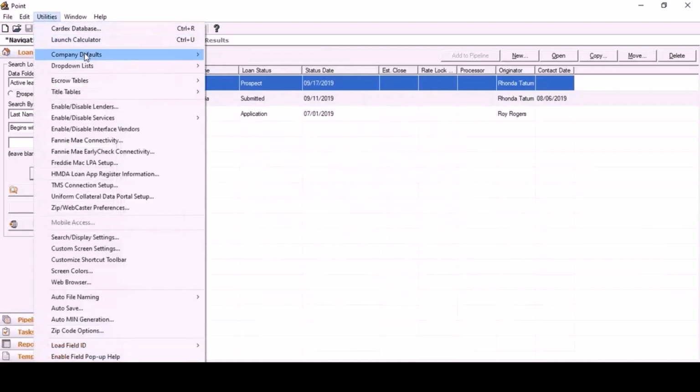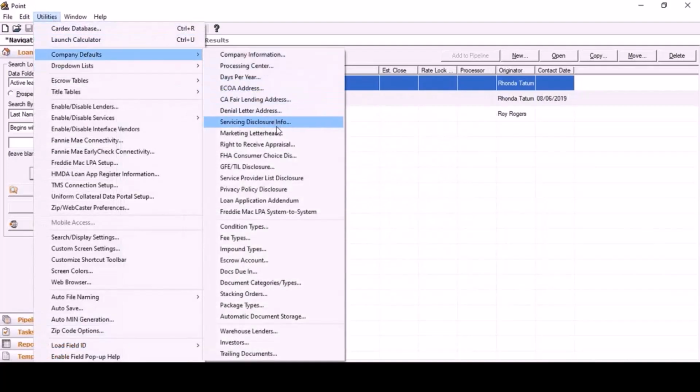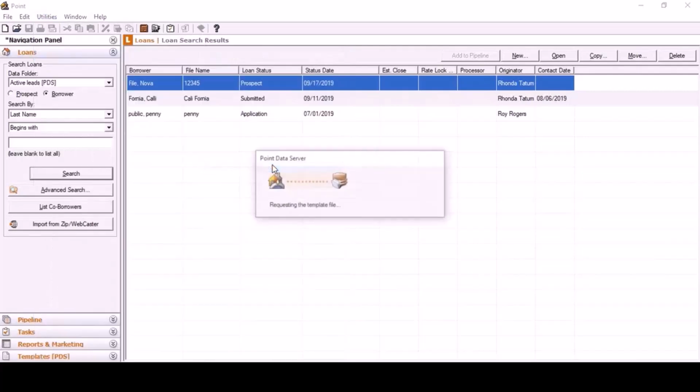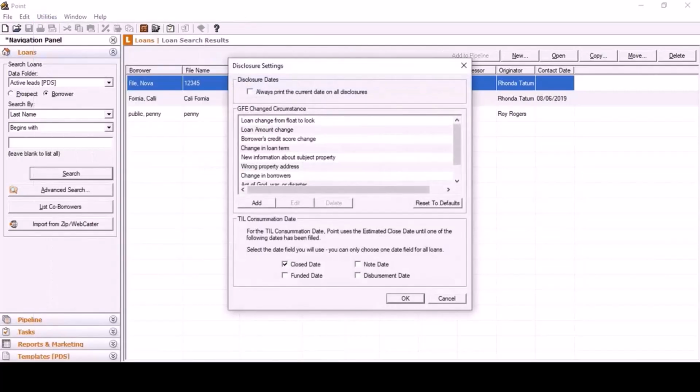All right, so back to company defaults, and this time we're going to head to our GFE TIL disclosure. The GFE TIL disclosure combines the Good Faith Estimate, or GFE, and the Truth in Lending, TIL, disclosure. This document is essential for borrowers as it outlines critical information regarding the cost and terms associated with their mortgage loan. It promotes transparency and adherence to federal regulations by specifying estimated settlement fees and loan terms, including the annual percentage rate, APR, and financing charges.